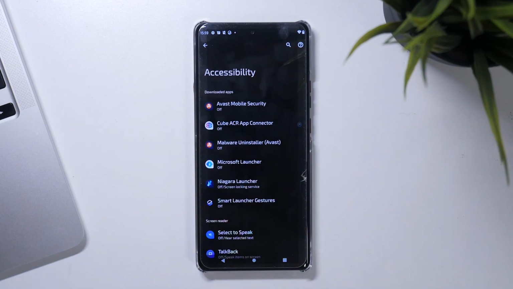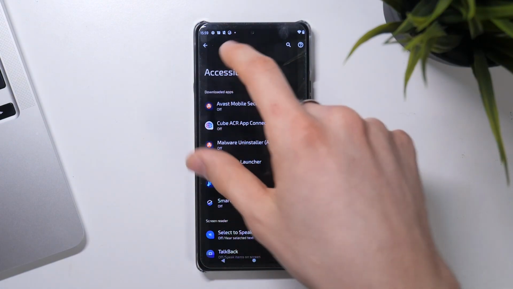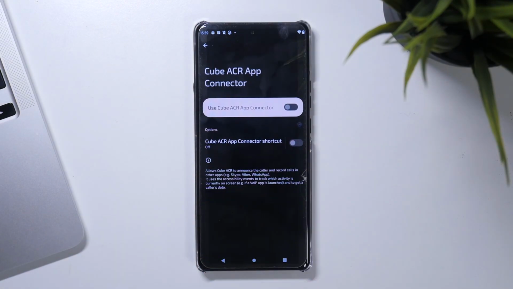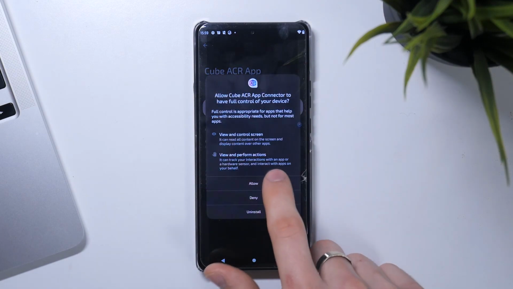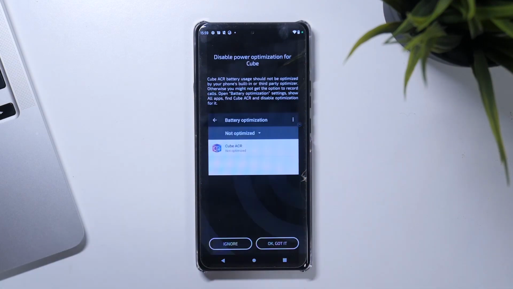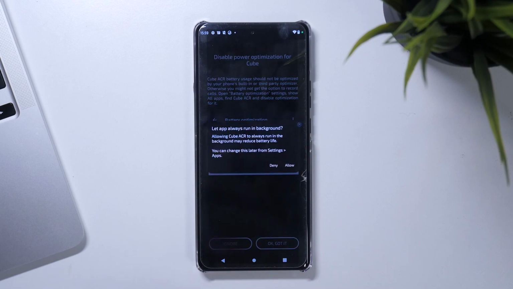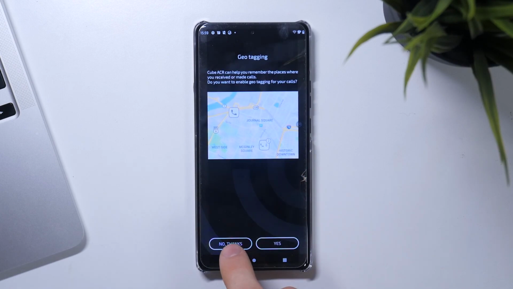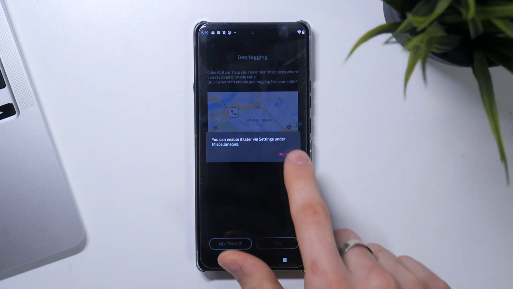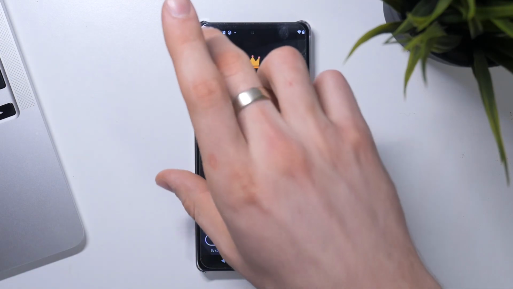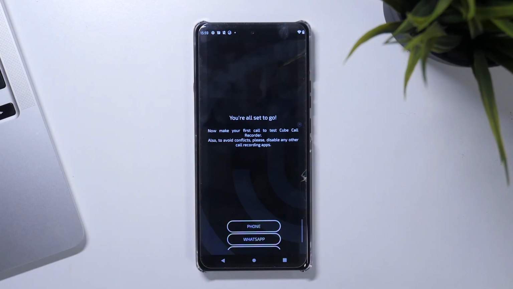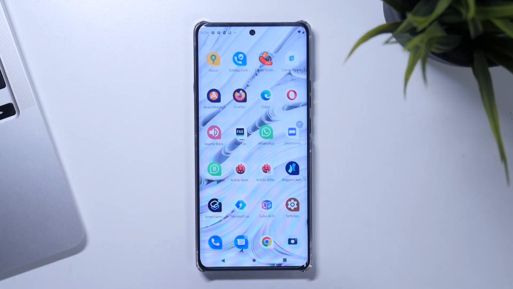Then click Enable App Connector, find here in accessibility mode CubeACR App Connector and click Enable it. Allow. Allow. Okay, got it. Allow. No thanks. You don't need to provide the location access to this app. And great, now all your calls will be automatically recorded using CubeACR application.